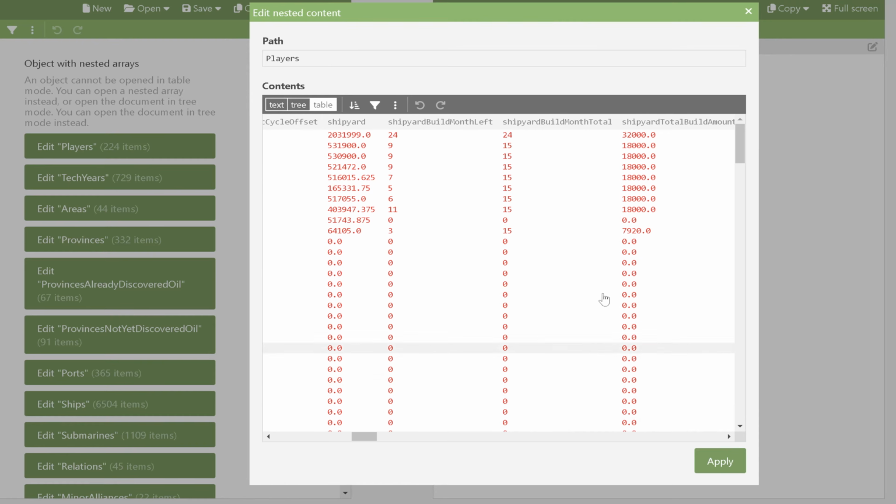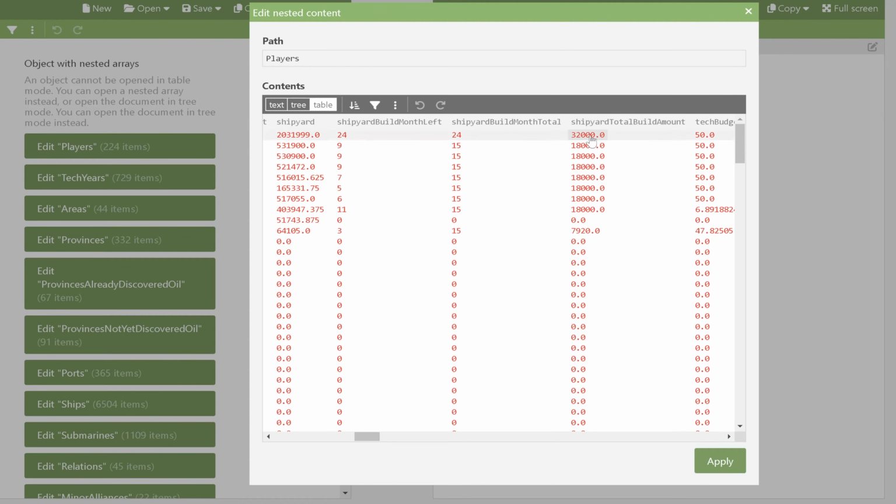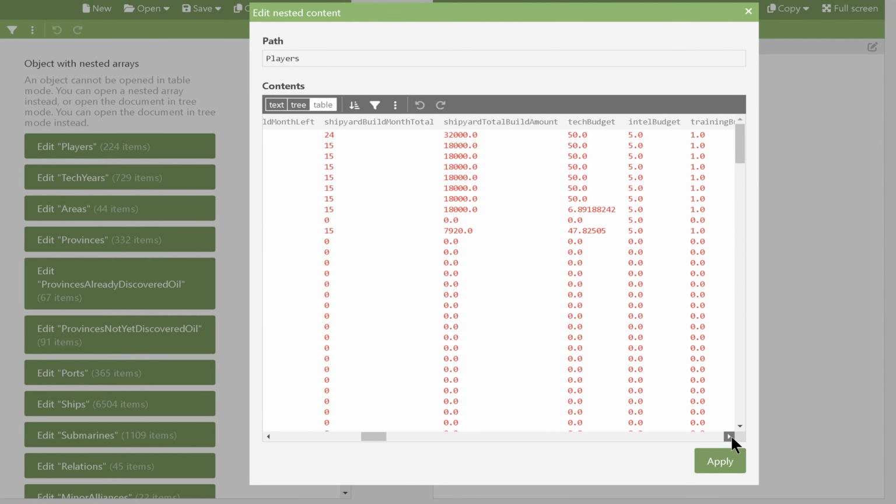Moving on, you'll notice there's a couple of things here. It tells you how long it takes for a shipyard to be built. This one is 24 months. How many months are left in the current build cycle for the shipyard? 24 months. You can change this to 1 month if you want, and it'll be finished on your next turn. And then, of course, you can change this, the shipyard total build amount, to allow you to expand your shipyard by more the next time that you get it. So you could change this to 1 month and then change this to 100,000. And the next time you forward a month, your shipyard will increase by 100,000 tons. So just little things like that.